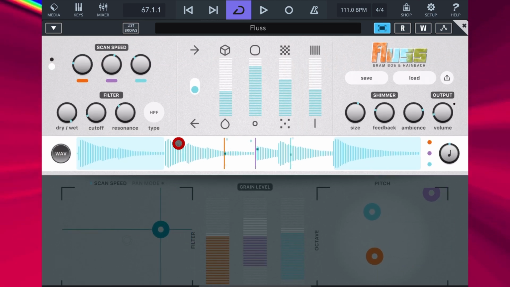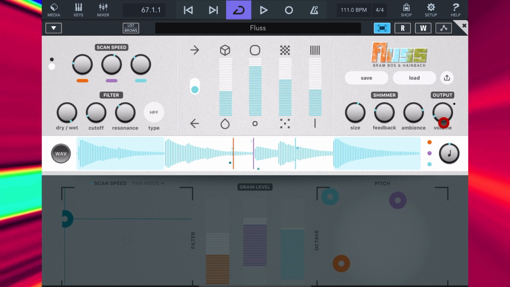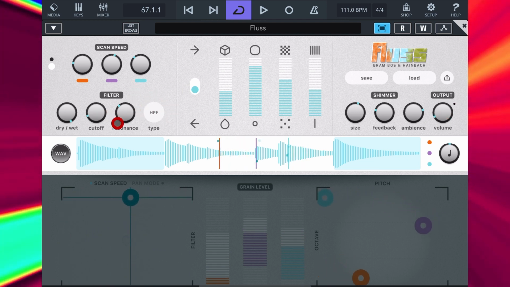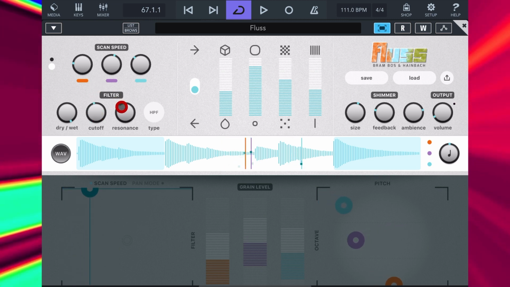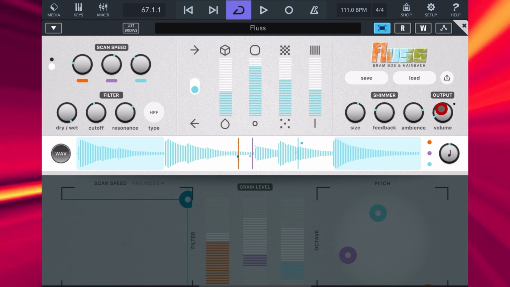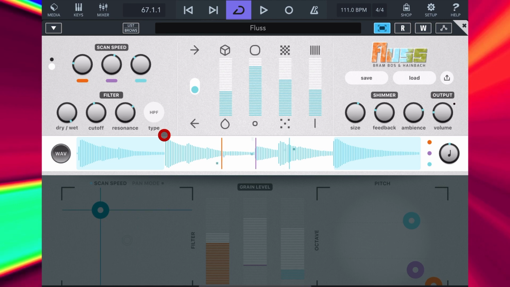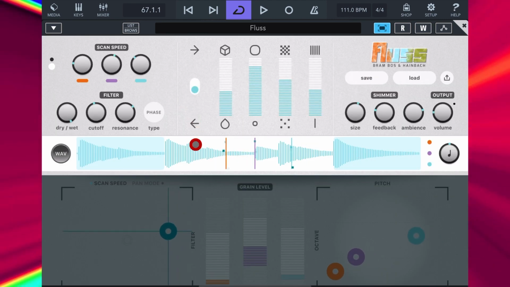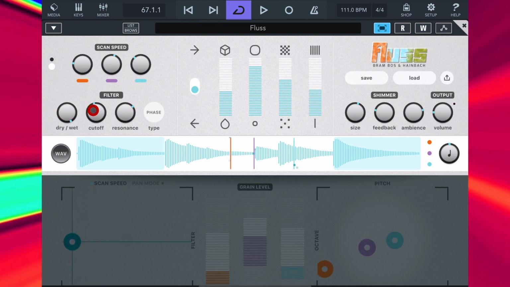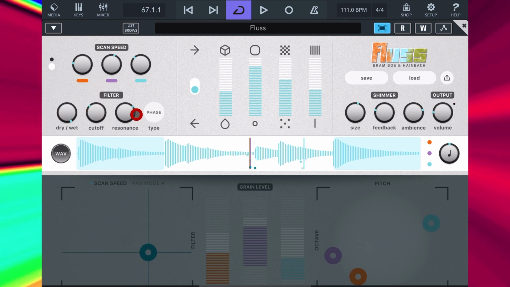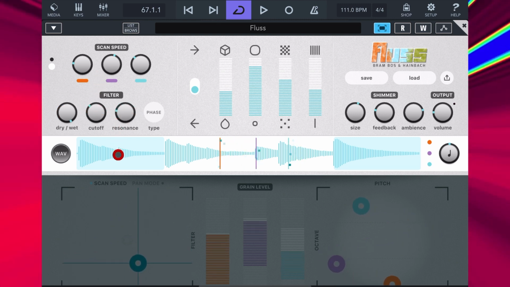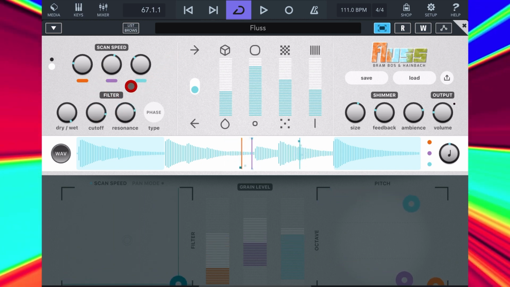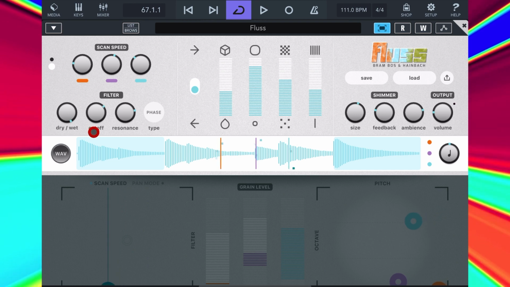Now, let's go to our filter. And currently we have a high pass filter selected. Change the cutoff a little. Okay, I want to show you this phase filter because it sounds awesome. Really cool.